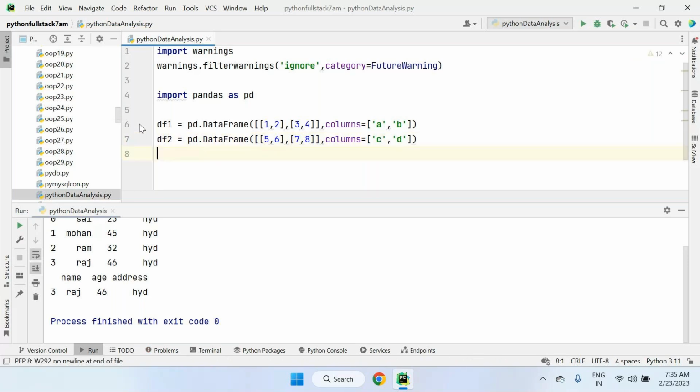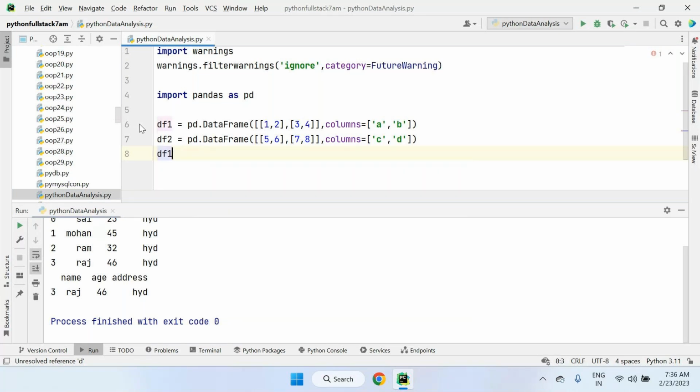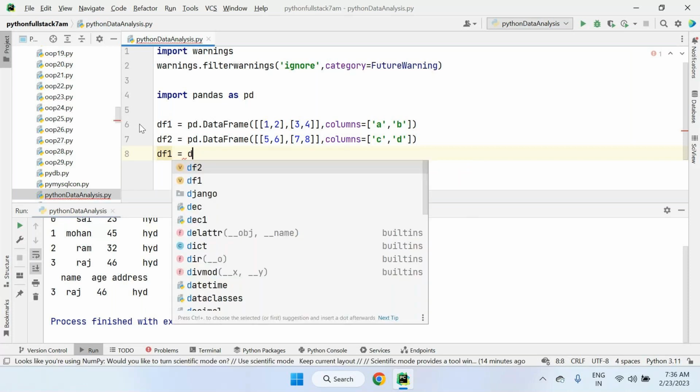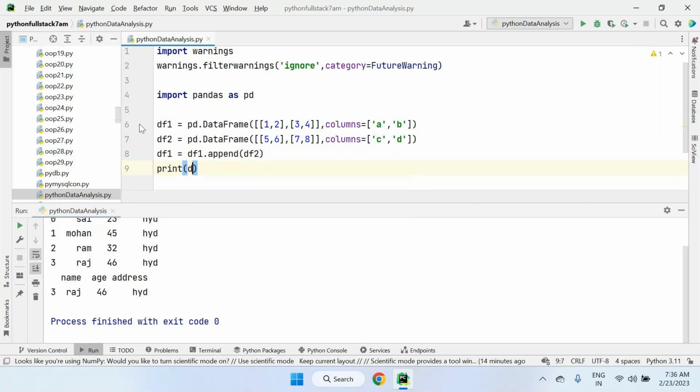Now df1 and df2 are there, data frame 1 and data frame 2. Two data frames are available, and finally I want to prepare df3. How can I prepare df3? By concatenating or appending. First, df1.append(df2). So we are preparing data frame 1 only, df1 is the new name, df1.append(df2). df2 is appended to df1, we are printing df1 only. We are appending data frame 2 to data frame 1, just adding that.